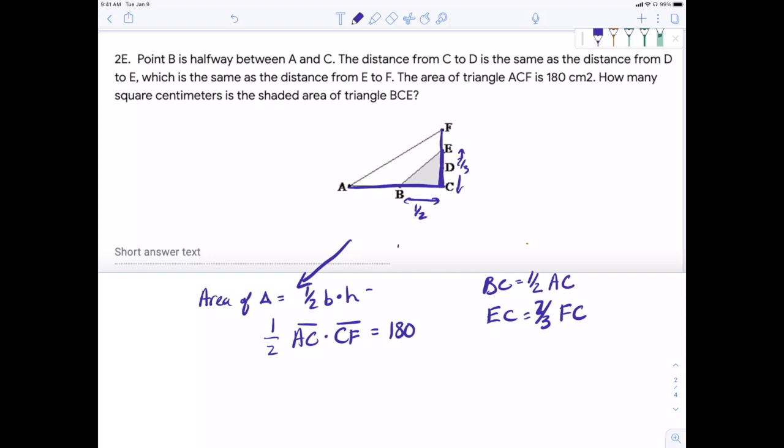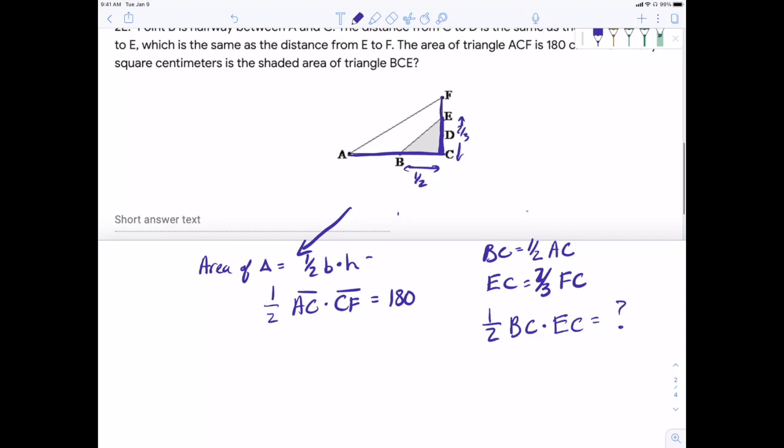Okay, so now my question is, what is a half of BC times EC? What does that equal? Because that's the area of this triangle. A half of BC times EC. All right, well now I can do some neat substitution.